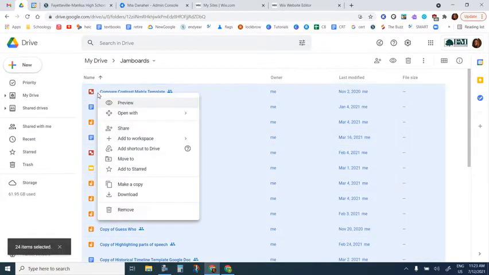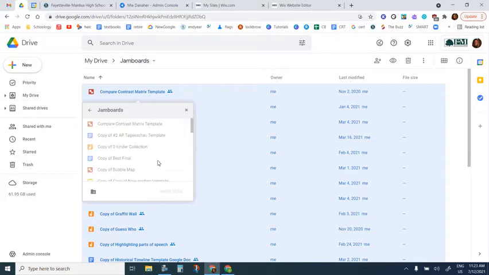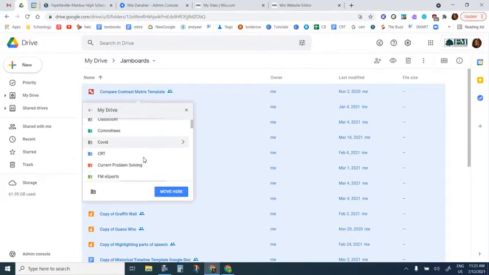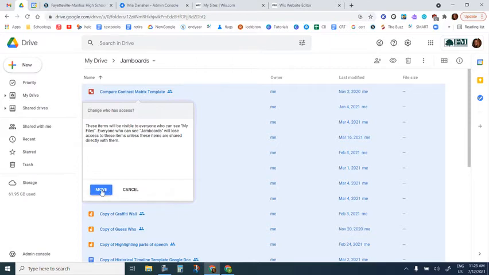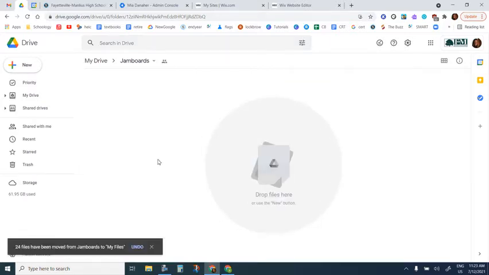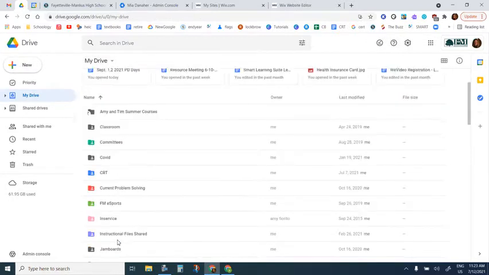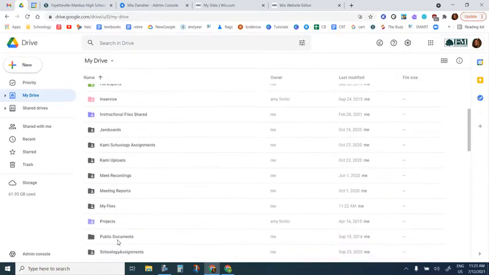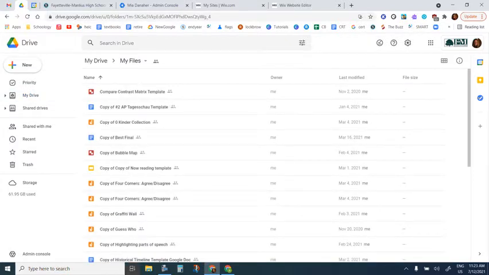And then you can right click and say Move to. And move them all into that folder that you just created in your drive called My Files. And then click Move. All of those files will then be moved into that folder. You'll have to do this with all of the files that you want to move in here, so that in your My Files, you have all of the files but no folders.